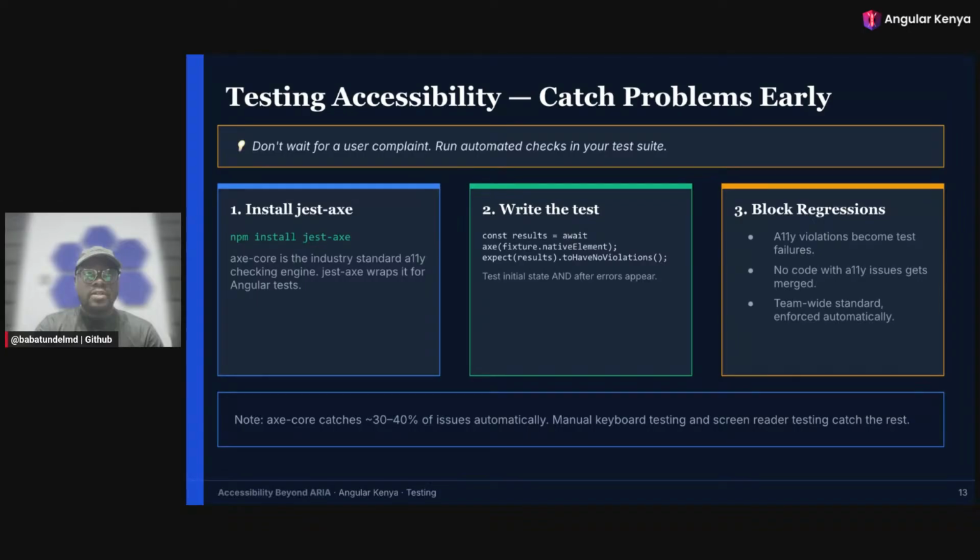So you can use jest-axe. Last time I checked, it had like 1 million downloads weekly. It is the industry standard for the accessibility checking engine, and it wraps it for Angular tests. And you can write your tests something like this on the screen.